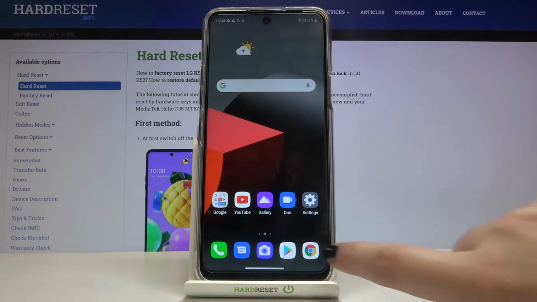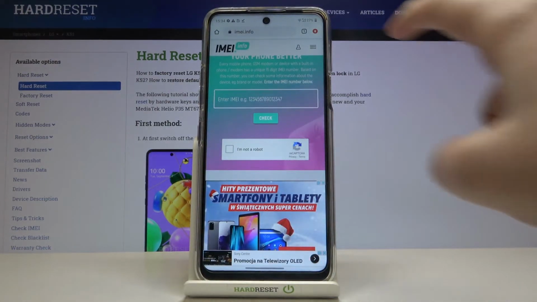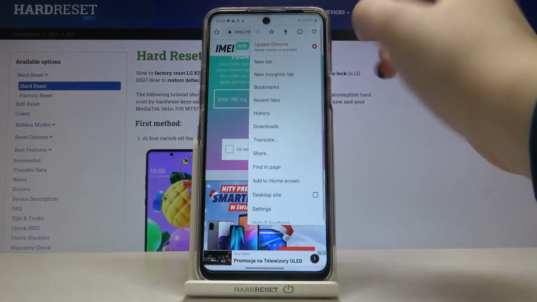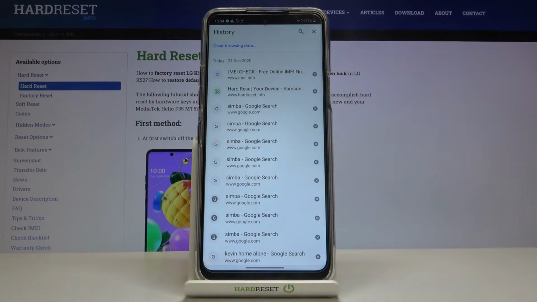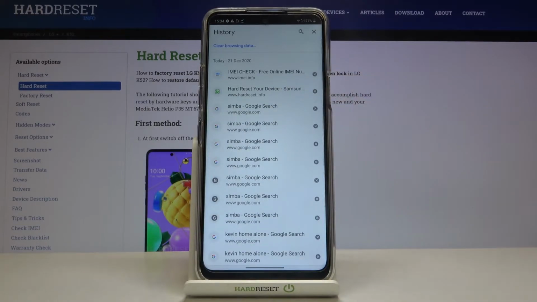So first of all, we have to enter our browser. In my case it will be Google Chrome, so let's enter it, and now let's tap on this three dots icon, the list of previously visited websites. If you'd like to remove only one of it, just tap on this X button right next to it, and as you can see, it immediately disappears.